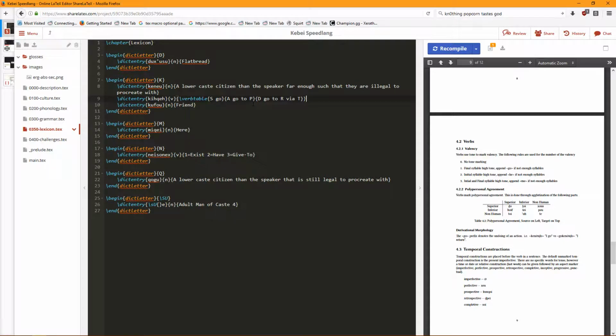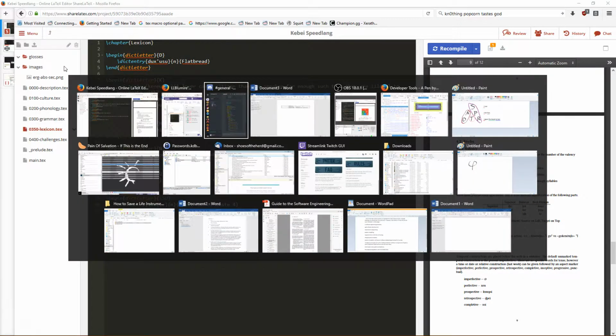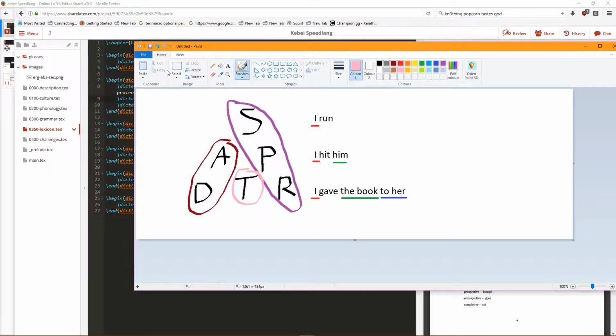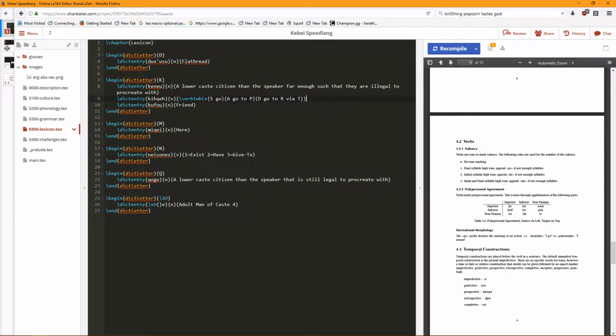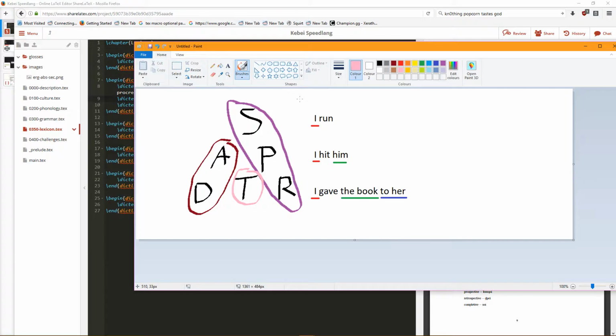So if you had to make a trivalent form of to go, I would not. Yeah, but it would be A goes to B via C. Sure. Where is the indirect object there? C, right? If you say so.